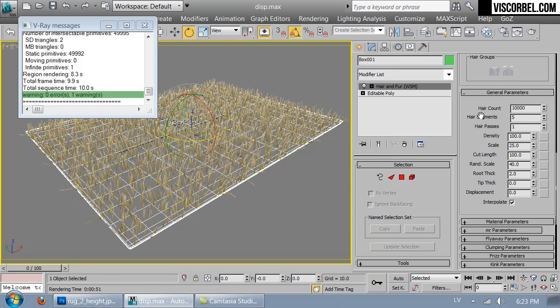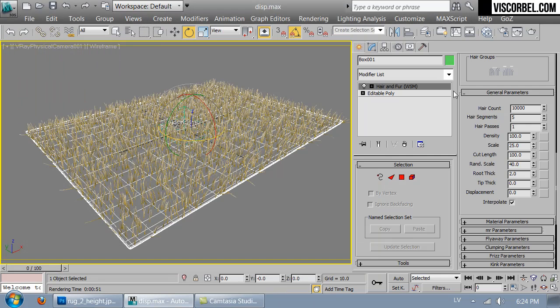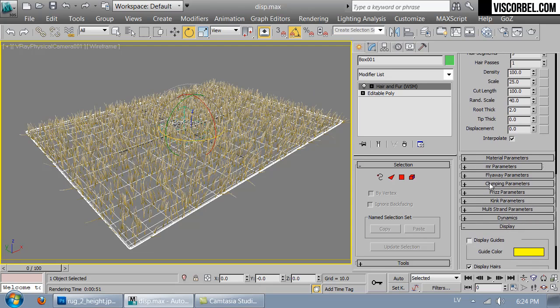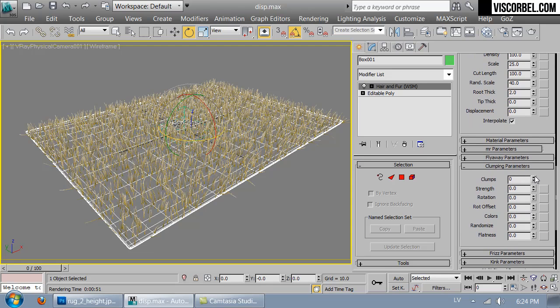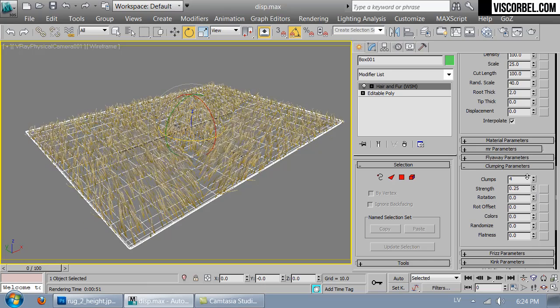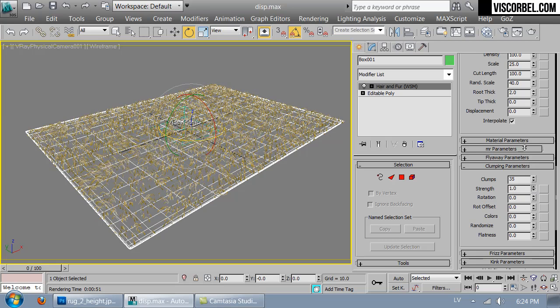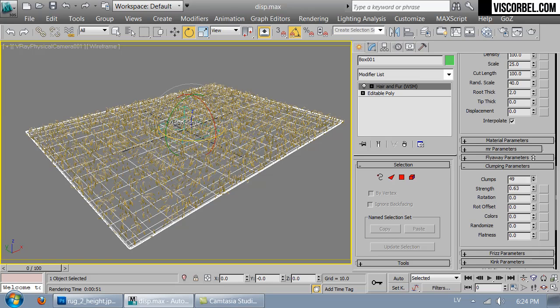Okay, so if you're using a hair and fur modifier, you have many adjustments you can use for your hair. For example, you can go here and set up some clumping, increase the strength, and you can see the hair sort of clumps. Let's increase the number. This way you can get some pretty interesting results very quickly. For example, let's rotate the clumps a bit.